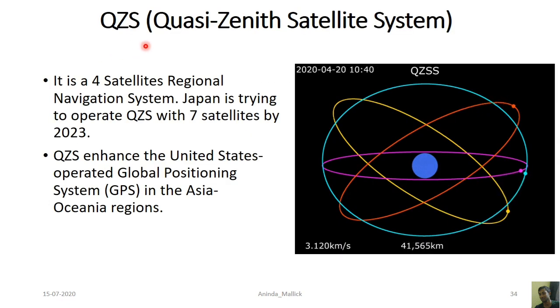So this is QZS, operated by Japan, also known as Michibiki. It has 4 satellites and gives you local, regional coverage. Japan is trying to increase up to 7 satellites by 2023. Here you can see these 4 satellites are orbiting in 4 different orbits, and QZS helps GPS to give better accuracy in the Asia Pacific region, South Asia Pacific region.